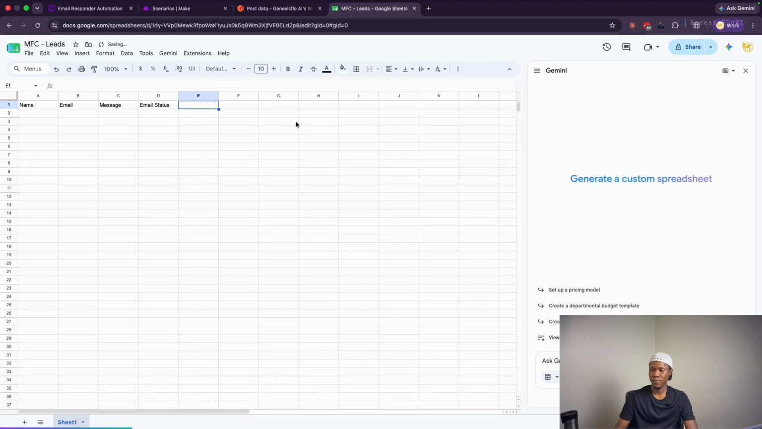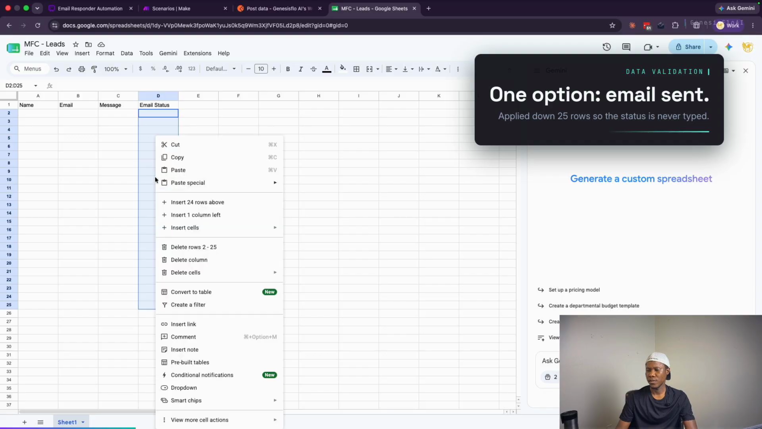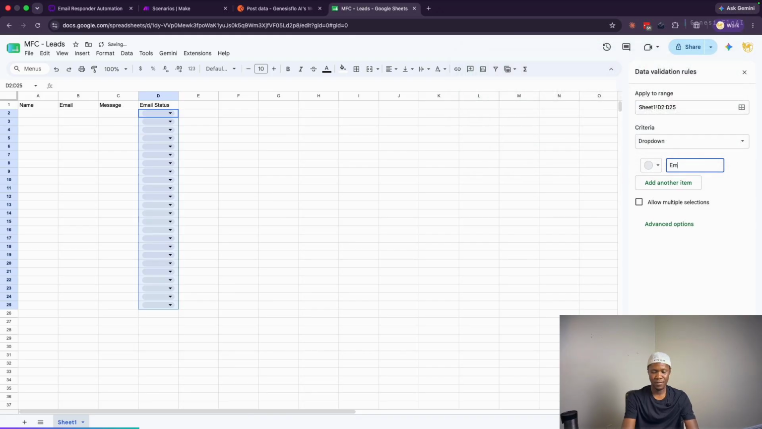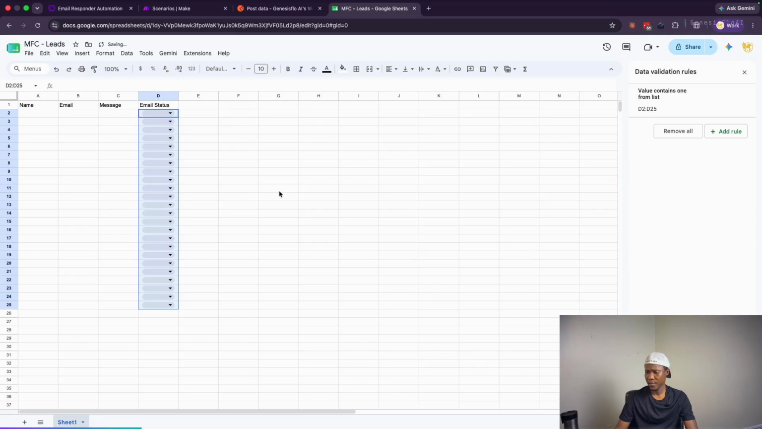For this particular one, we're going to use data validation. I'm just going to select about 25 rows here, and we will do data validation for this. I'm going to add a rule here, and it's just going to be one option that says email sent. I'm going to hit done. And then when it was sent, so submit it, and so that will give us a time and everything.